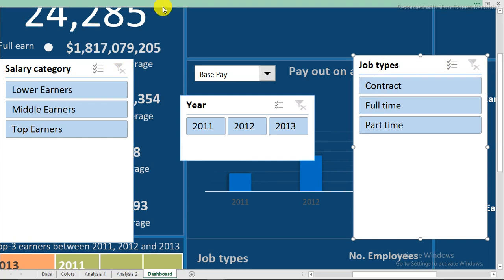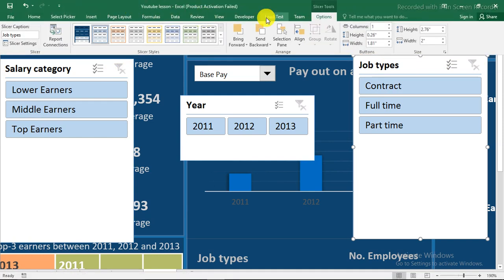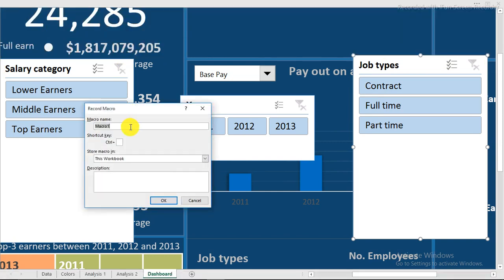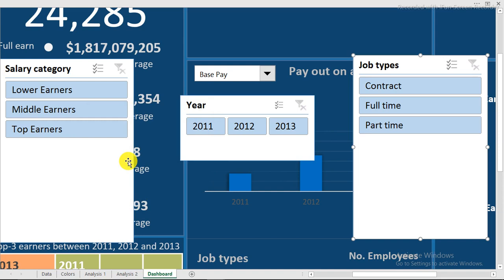So what am I going to do? I'm going to go to the Developer tab right here and click Record Macro. Just type the name clear, underscore, filter, so clear_filter or filters, whatever. I'm just going to hit OK. So right now we are recording. What we just did is start recording. I'm going to click on this right here, and I'll have it cleared.